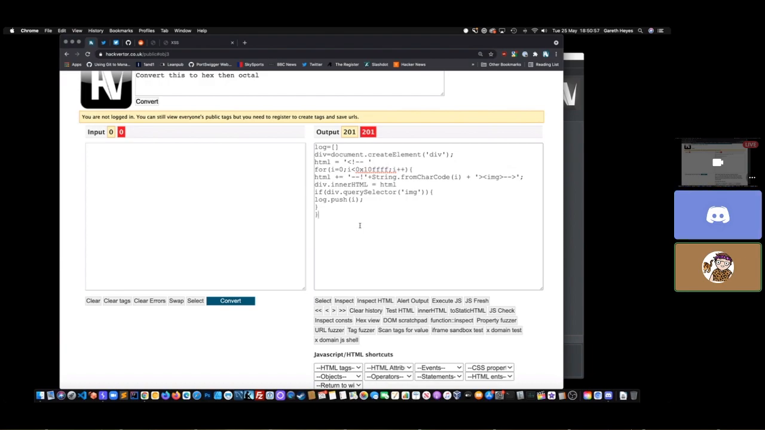Yeah, that's how I used to do fuzzing in Hackvertor. You can do stuff like set the inner HTML, execute JavaScript, alert the output, inspect the elements and stuff. This style was really popular back in the day, a few years ago.